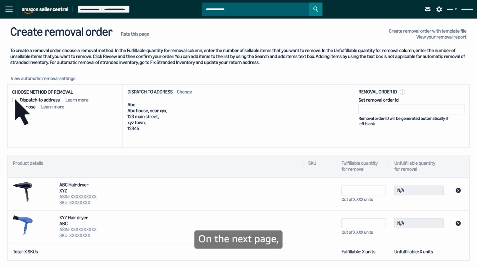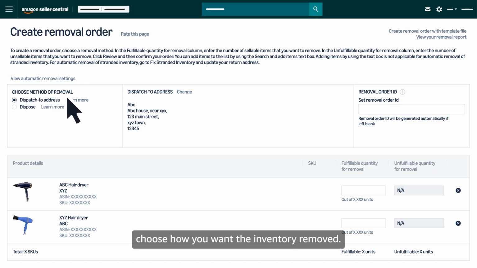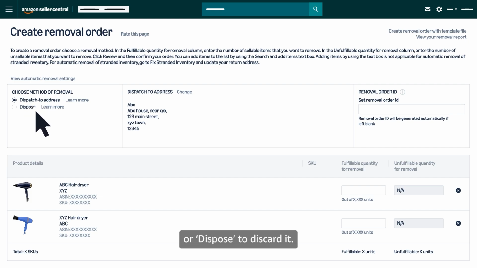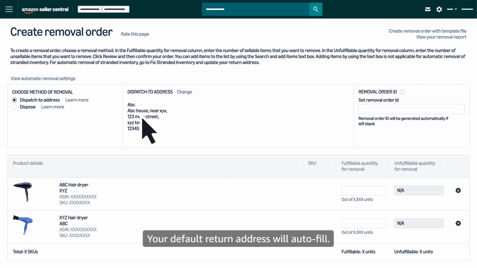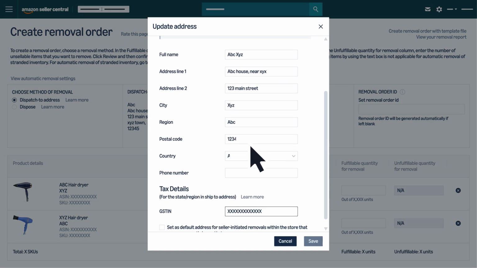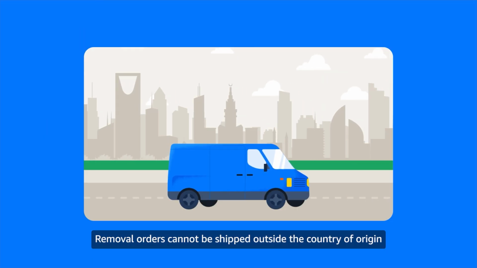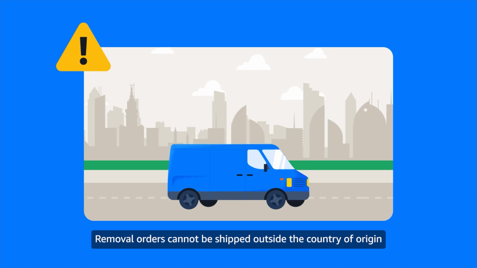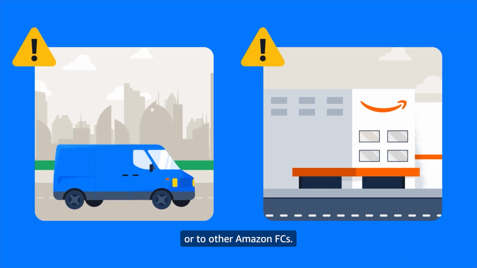On the next page, choose how you want the inventory removed. Select Dispatch to Address to have it returned to you or Dispose to discard it. Your default return address will autofill. Click Change if you need to update it. Removal orders cannot be shipped outside the country of origin or to other Amazon FCs.